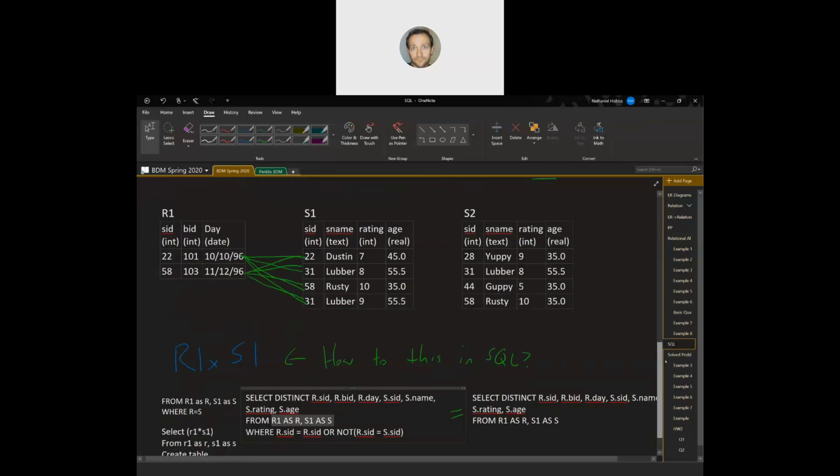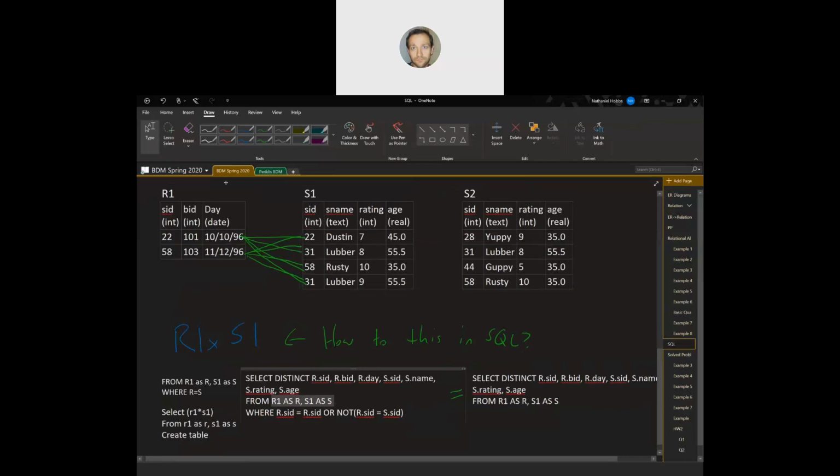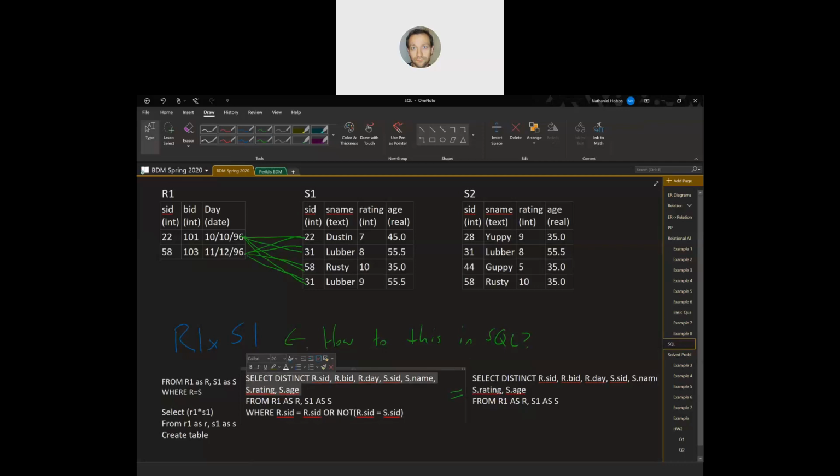So here we have a table R1 that already exists. Separately, we have a table S1 that exists somewhere in the database. Now we're doing a select statement. Here, the select distinct is doing a projection. That is, this is choosing which columns, excuse me, of the table to output.